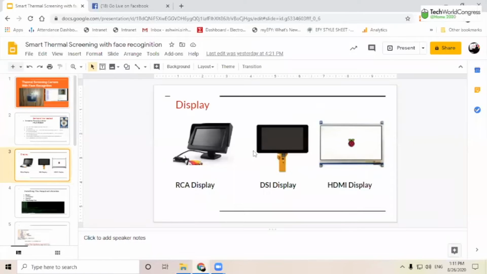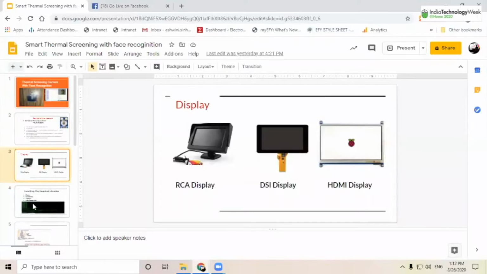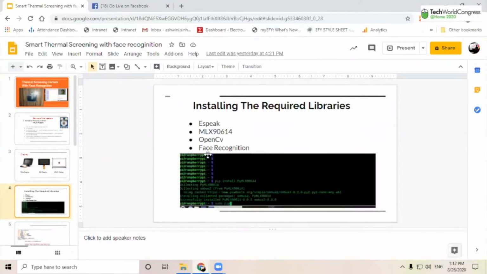So here you can select any of the displays, connect your Raspberry Pi with this display, and then you have to connect the sensor to the I2C pins of the Raspberry Pi. That is the SCL and SDA pins. You have to connect the VIN pin to the Raspberry Pi 5 volt pin, the ground pin to the Raspberry Pi ground pin, SCL to the Raspberry Pi SCL pin, and SDA to the Raspberry Pi SDA pin. After connecting the sensor and the display, you can now start the coding with the Raspberry Pi.